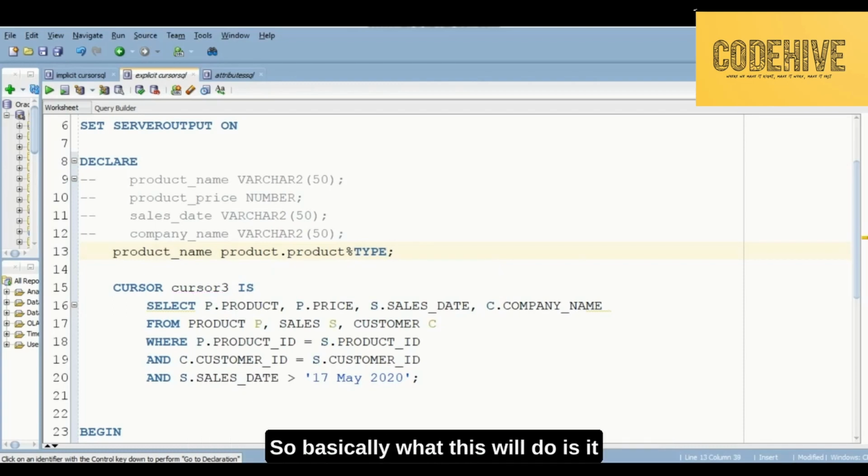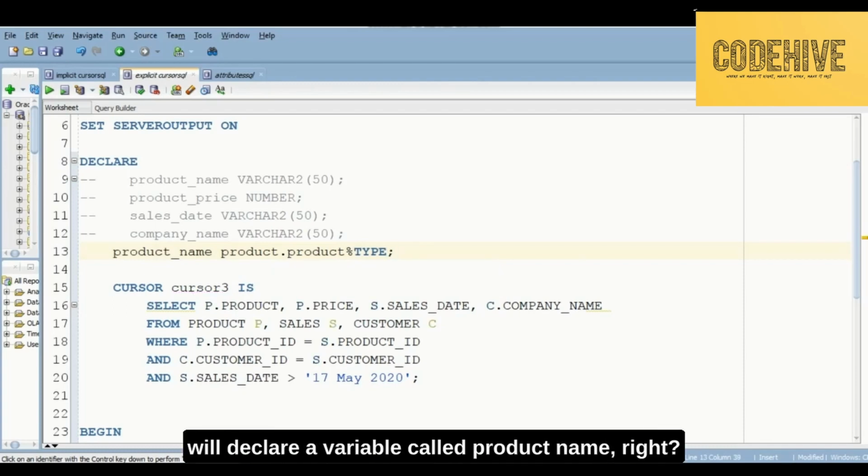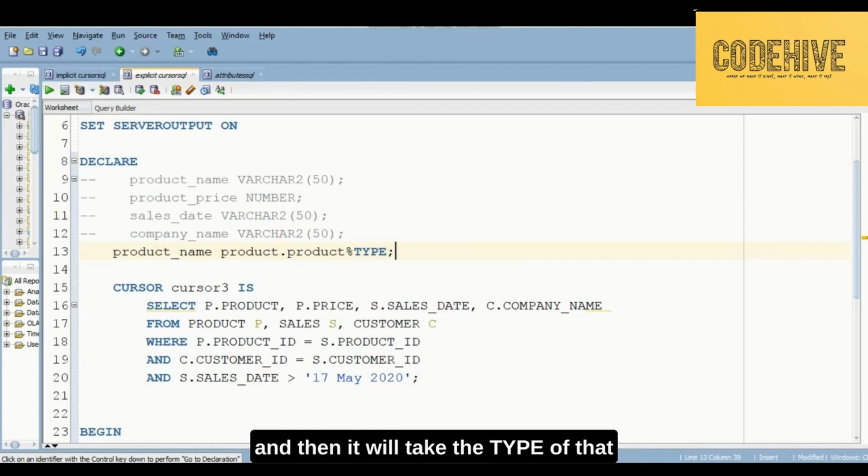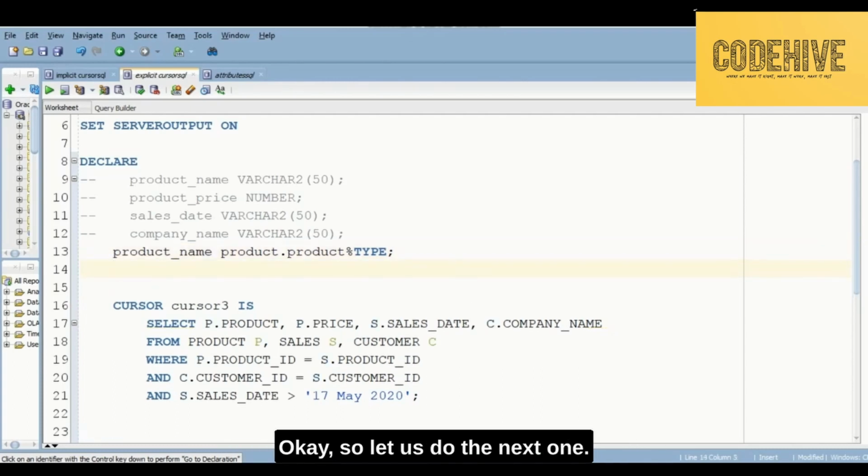So basically what this will do is it will declare a variable called product name, and then it will go to your product table, hence the product dot product, which is the column, and then it will take the type of that data type, hence why the type attribute. Okay, so let us do the next one.